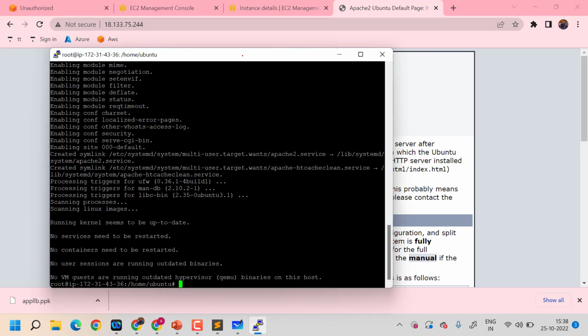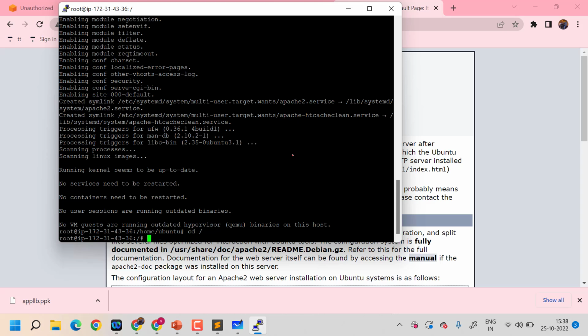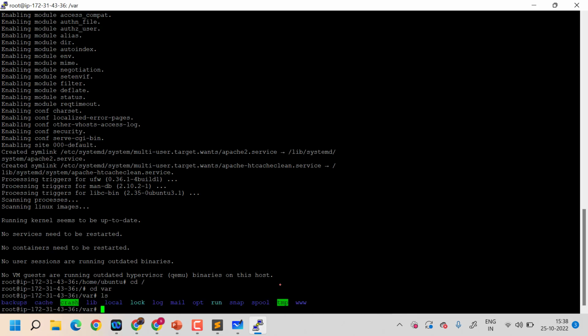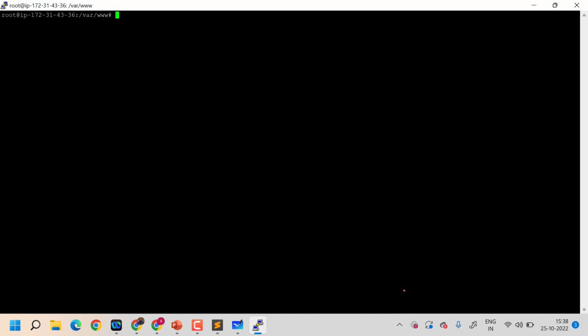Okay, now I want to put the app search on this, right? Now, basically the default page will be there in a folder called HTML. Let us see that: cd var, ls. Okay, if you see there's a folder called www here. Let me log into that. Let me enter into that, cd www. Okay, now if you see there's an HTML folder. If I go into that HTML folder, ls, there is an index.html which is the default.